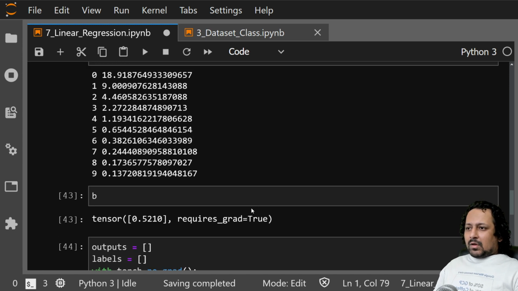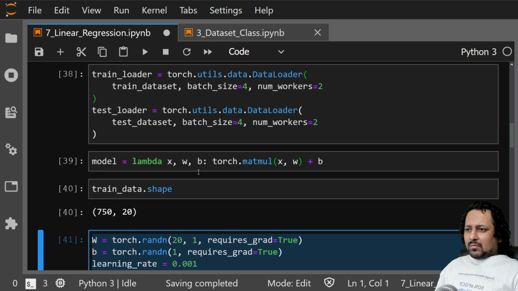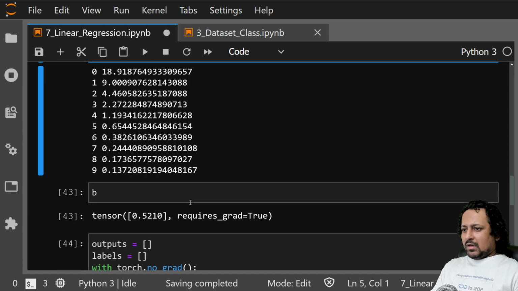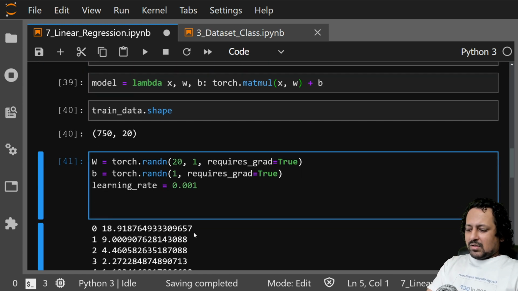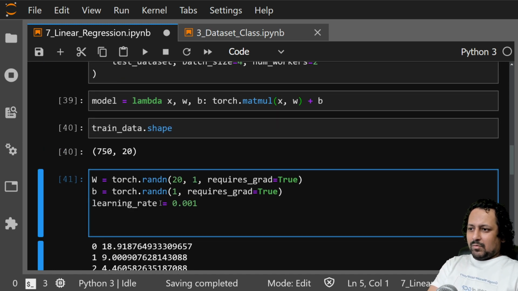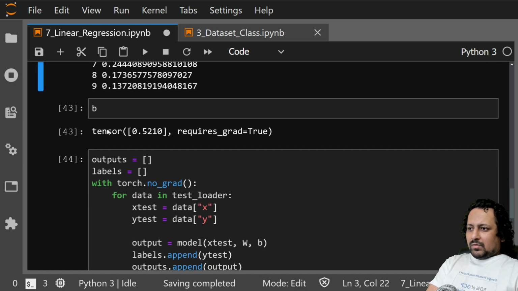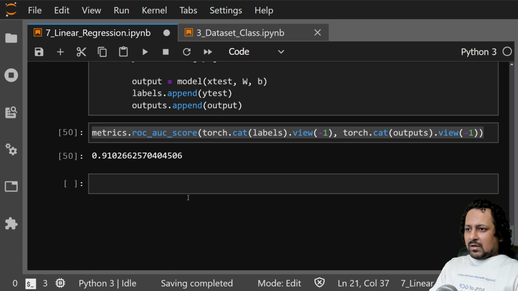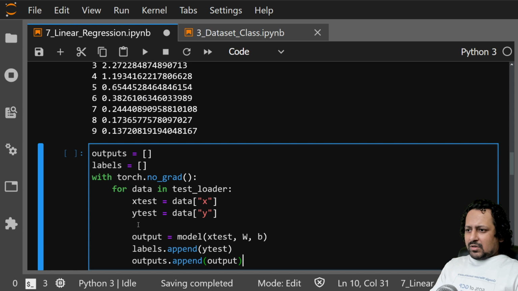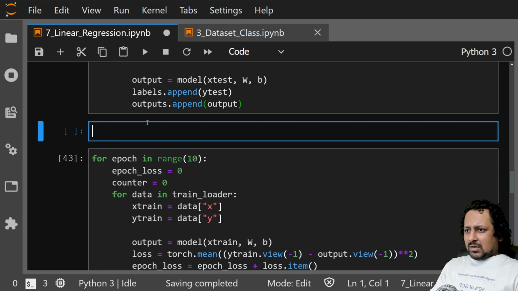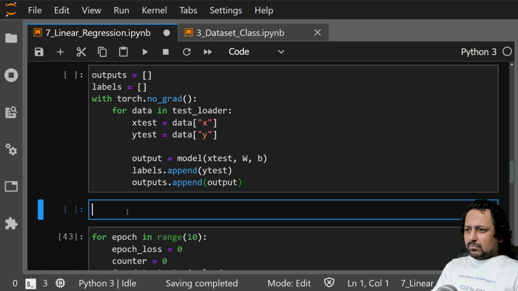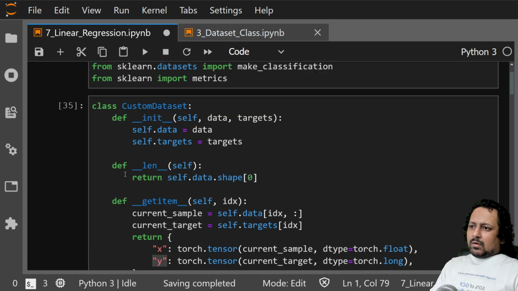And you can also test it something like this. So you have the W and B. I've removed the training lines here, and I'm going to put them here, and I'm going to copy the test part and add it here. So my test part is here, and I will also calculate the metric. So let's try to run again.